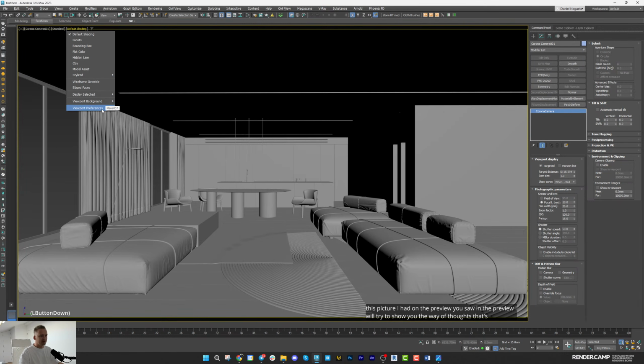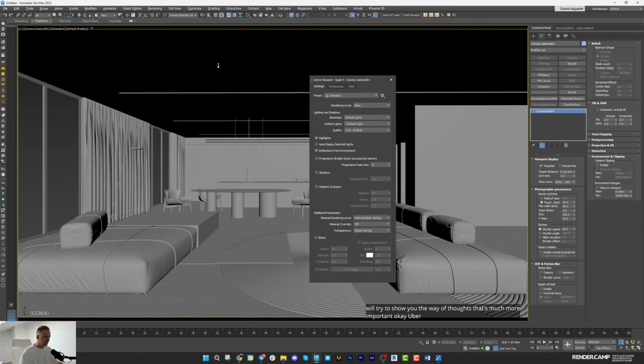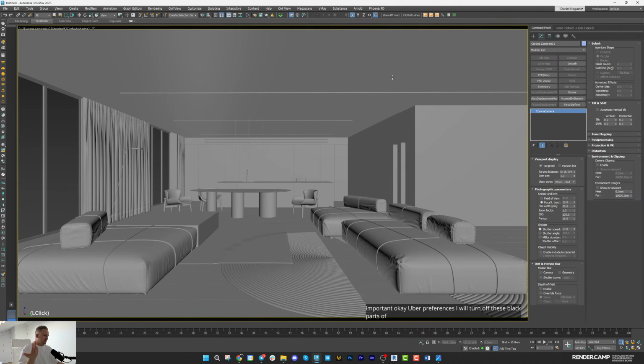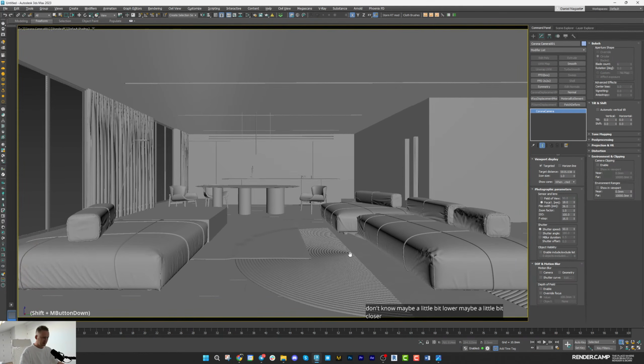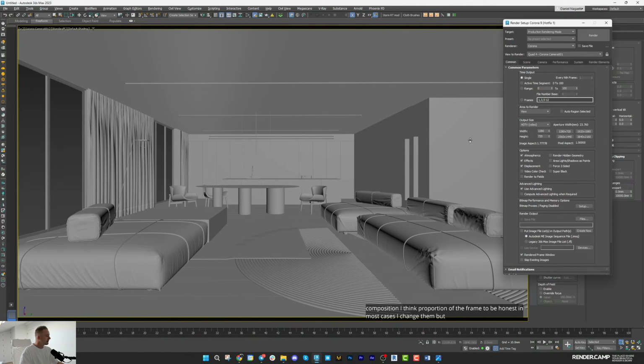That's much more important. Okay, viewport preferences. I will turn off these black parts of the picture because it is too heavy. It feels like something heavy on the ceiling. I don't like this effect. Okay, and maybe a little bit lower. Maybe a little bit closer like that one. Yeah, I like this composition, I think. Proportion of the frame, to be honest, in most cases I change them, but right now I feel like it looks really cool. I don't want to change something. I like everything here. So I will use this one.